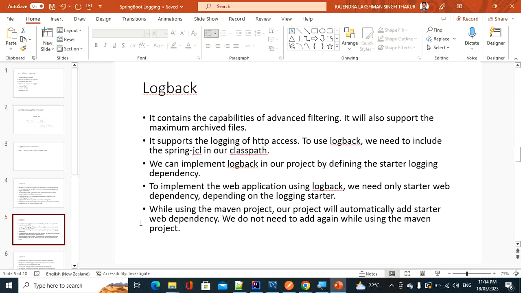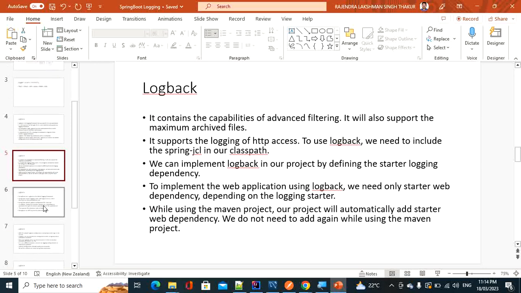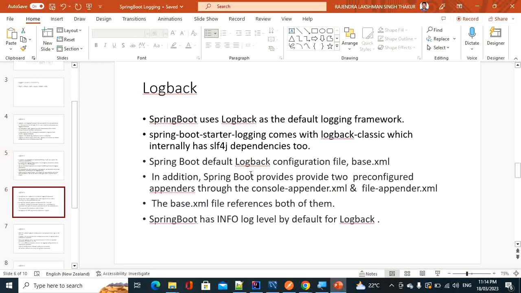One important point here is that Spring Boot starter logging comes with logback-classic. This is what I said just now. In addition, Spring Boot provides us two pre-configured appenders, which I already covered. In base.xml there is the console appender, as I just mentioned, and in base.xml the default log level was info, right?